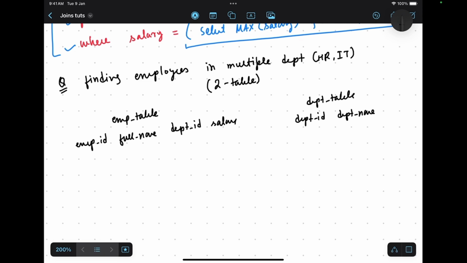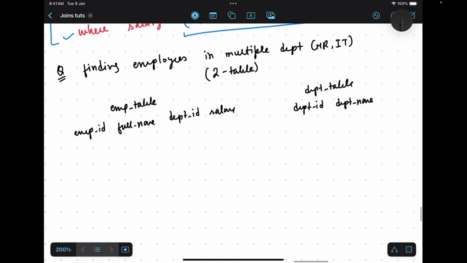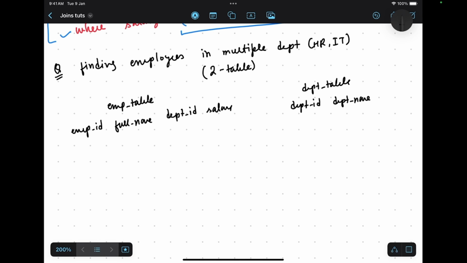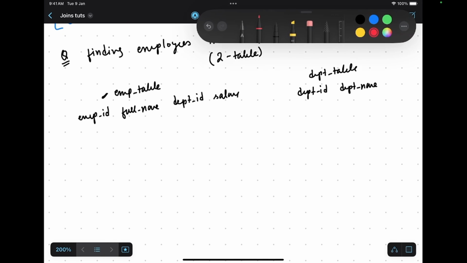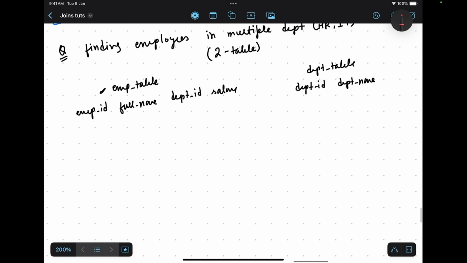So we have to find employees in multiple departments. If department name was also there in this table, then this question would be a cakewalk. Okay, so now let's see. Let's suppose we have to return their salary and employee name. Whatever we have to return, we write it here. So employee name and salary.